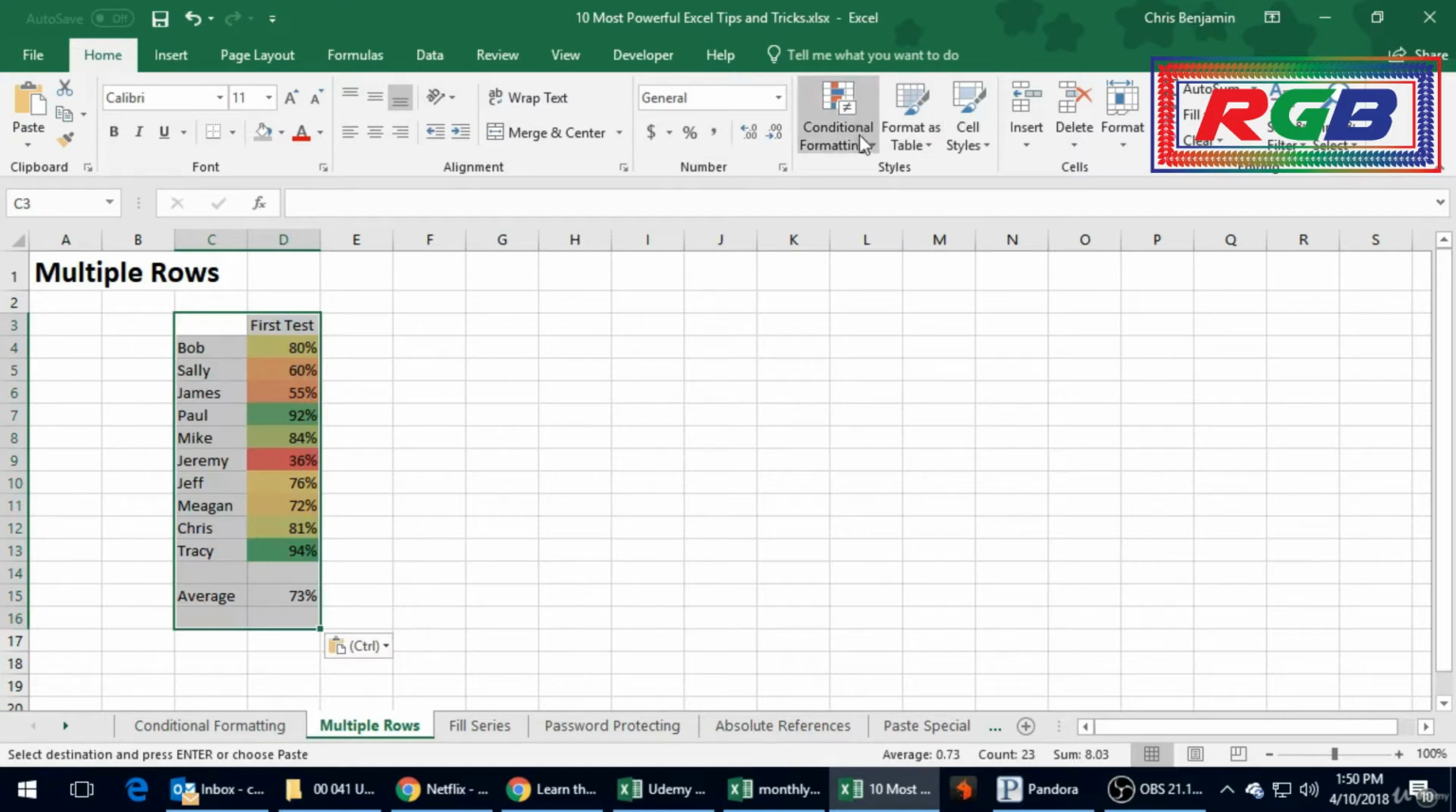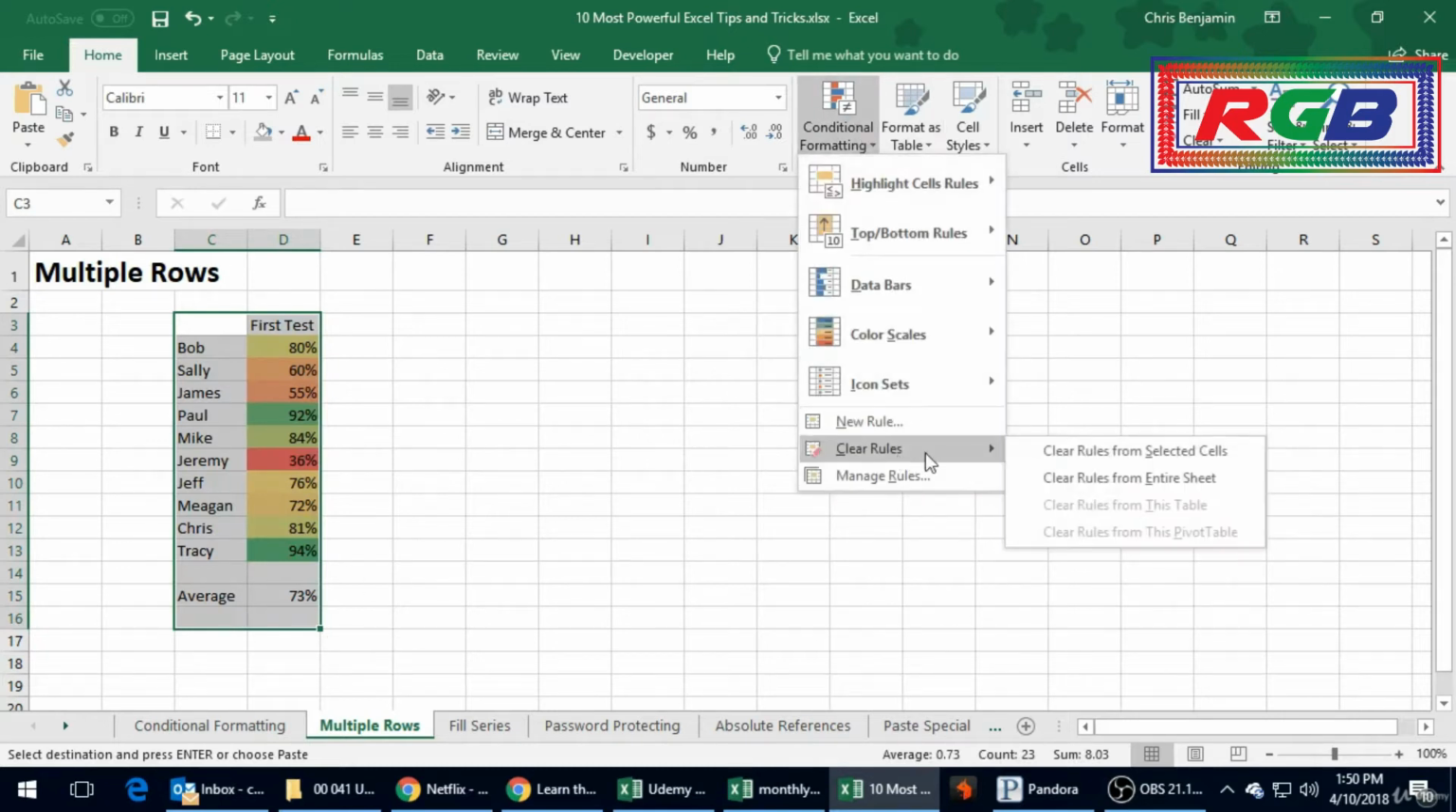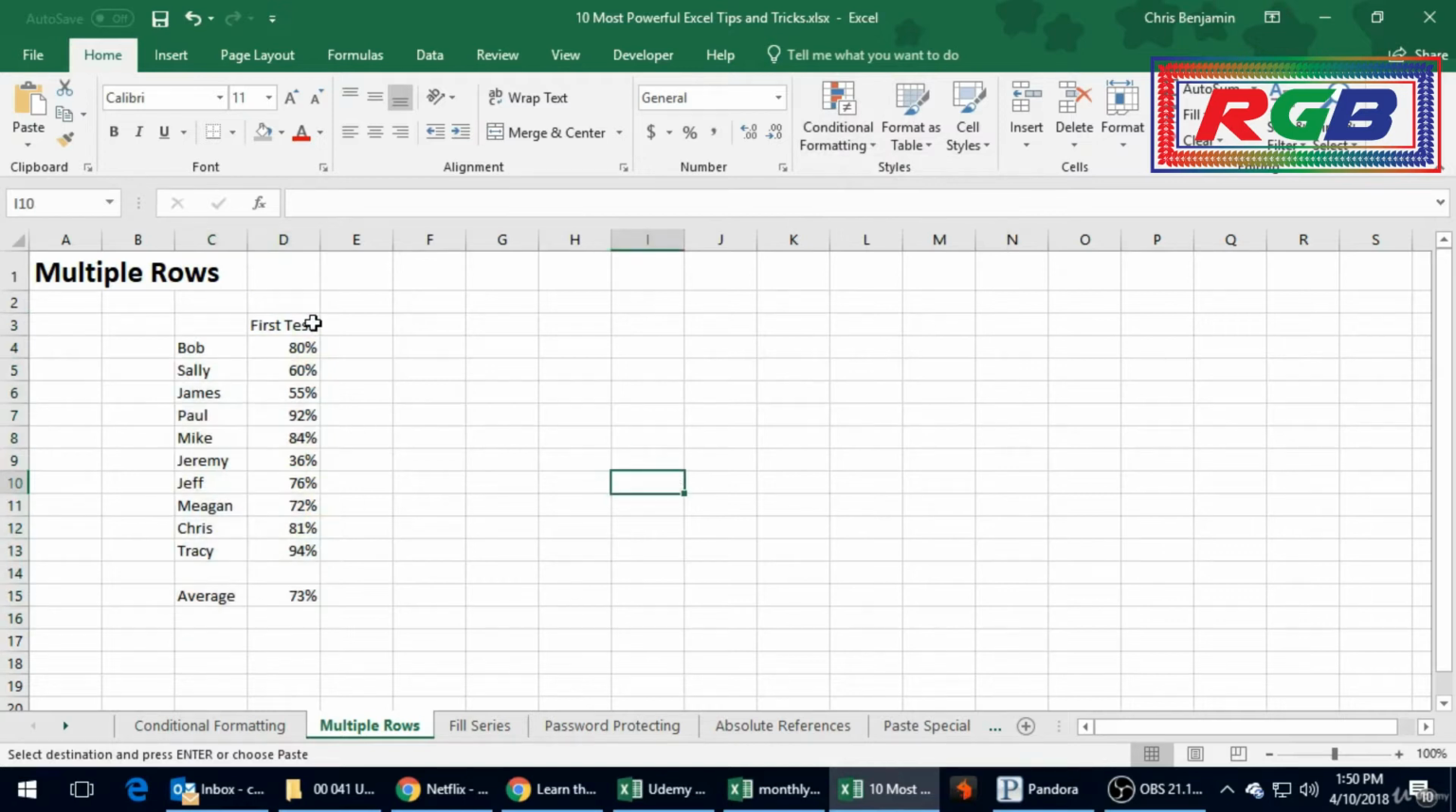And I'm gonna get rid of the conditional formatting just to clear. There we go. Okay. So we have our list of students. We have our list of scores.